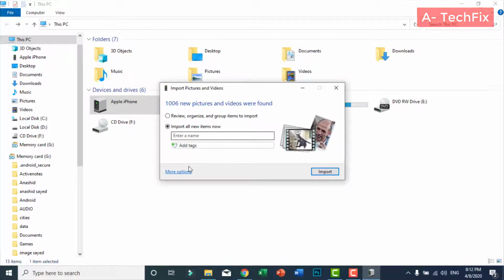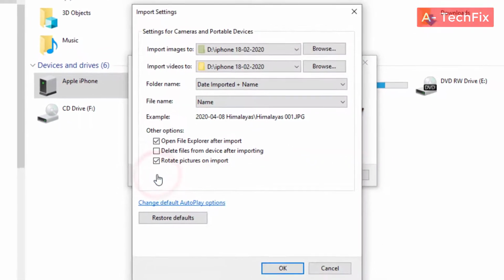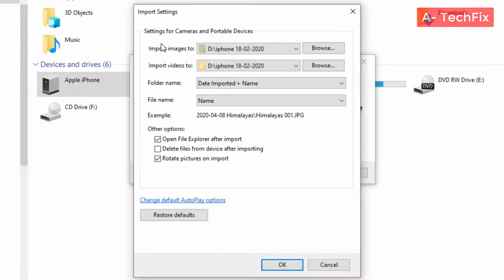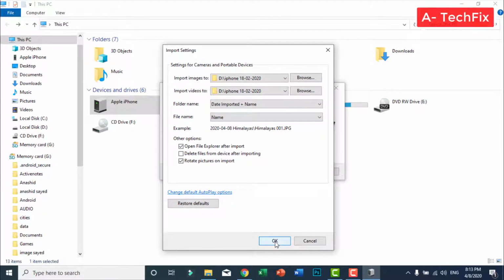Okay, here guys we have more options. Settings for cameras and portable devices. Import images too. We can here set up the destination where we want to import these images. Okay, the folder name. Also guys, we can delete files from device after importing, when we check this option here, as you can see. Okay guys, when you finish, click OK and all will be done.